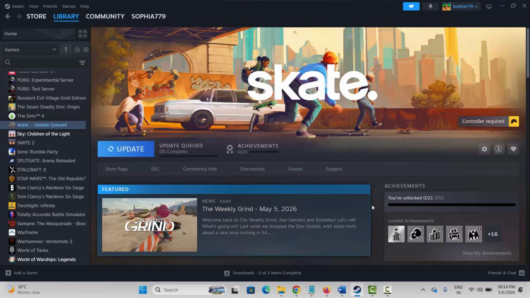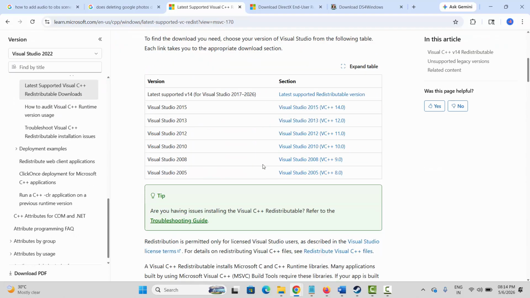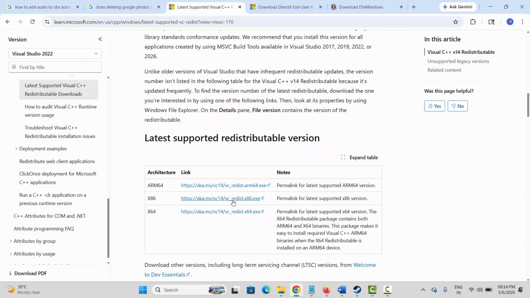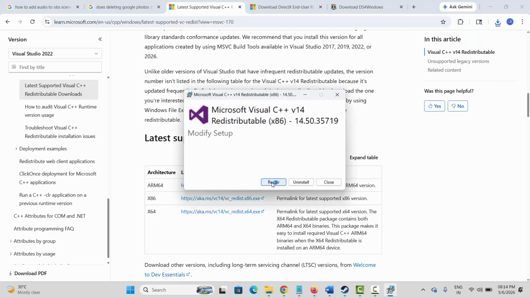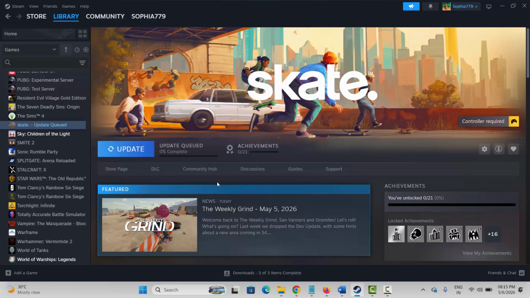Next is to install Visual C++ files. For that, I have already provided the link in the description. You just have to copy and paste it in your browser. Once the website opens, go below. From here you have to click on the link. This will download Visual C++ files. After it is downloaded, you have to open it, click on it. Here you will get repair or install option, click on it and wait for some time. After it is finished, you have to close this. Now restart your PC. After your PC restarts, again launch Steam and click on the play button to check whether the game is launching or not.